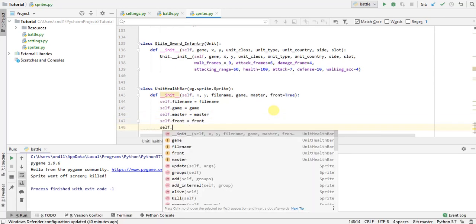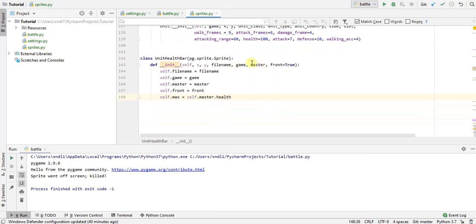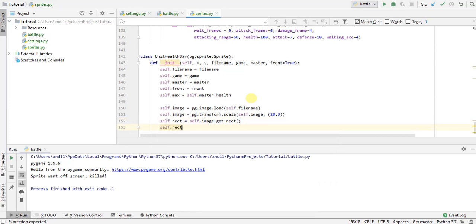And the one thing we'll want to define here is this max, and what this is basically going to be the max health of the unit, of the master unit, and we'll use it as the denominator to scale the width of our health bar. Here I'm transforming to 20 by 3. That's just because I found this size to work well with the unit sprites that we're using for this tutorial.